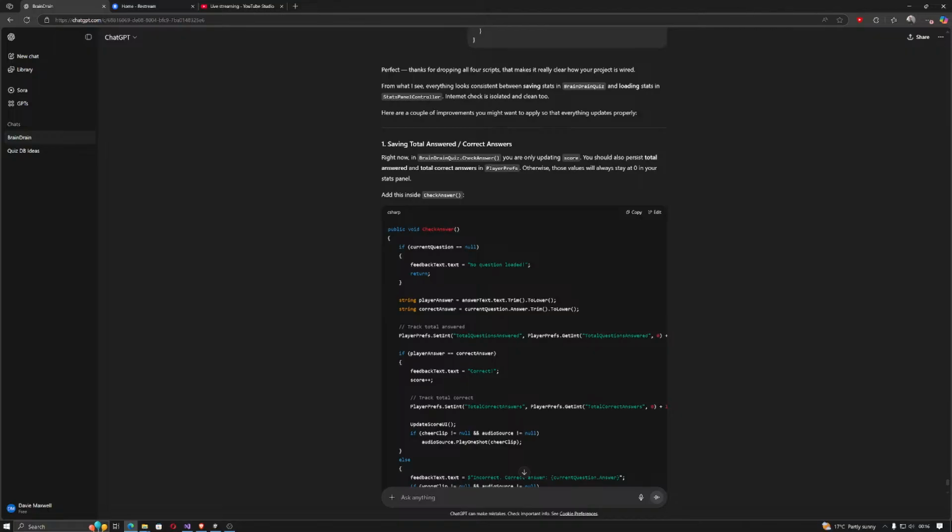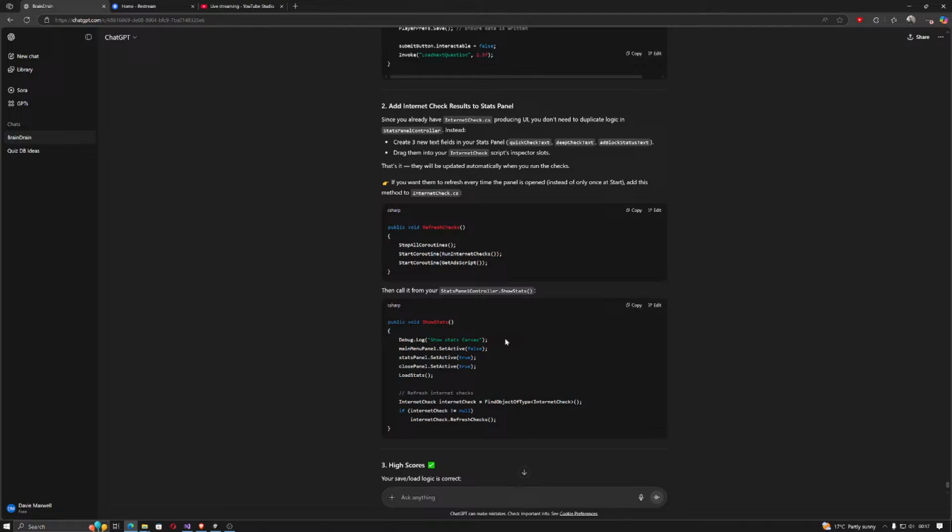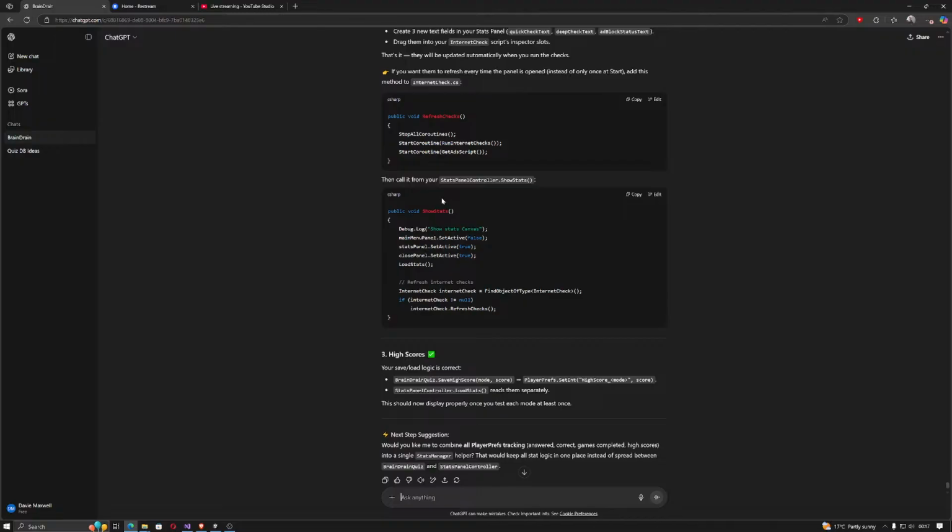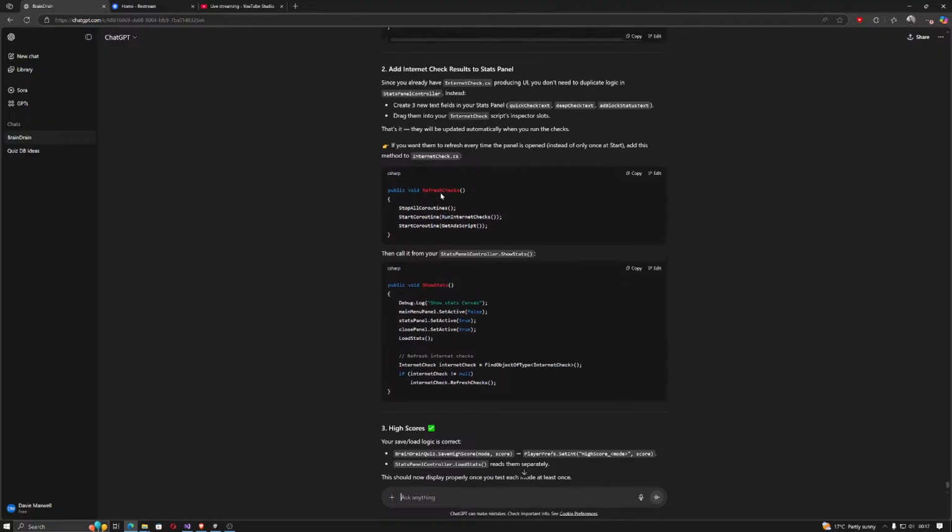Okay, thanks for dropping off our scripts. Make it really clear project. Okay, from what I can see, it looks consistent between save and primary and quiz. On stats, okay, right. So it's remembered our previous answers. Okay, and since you already have our net check producing UI, you don't need to duplicate logic stats panel instead. Add this method to internet check. Okay, so it's wanting internet check to add this.